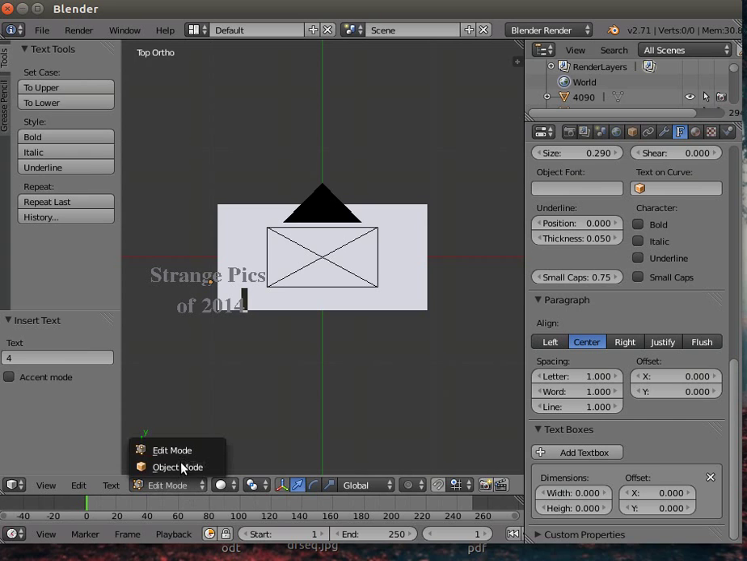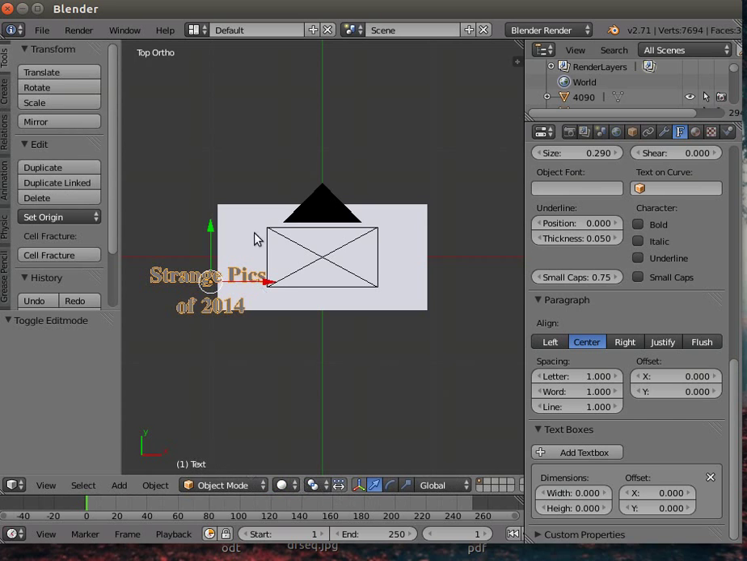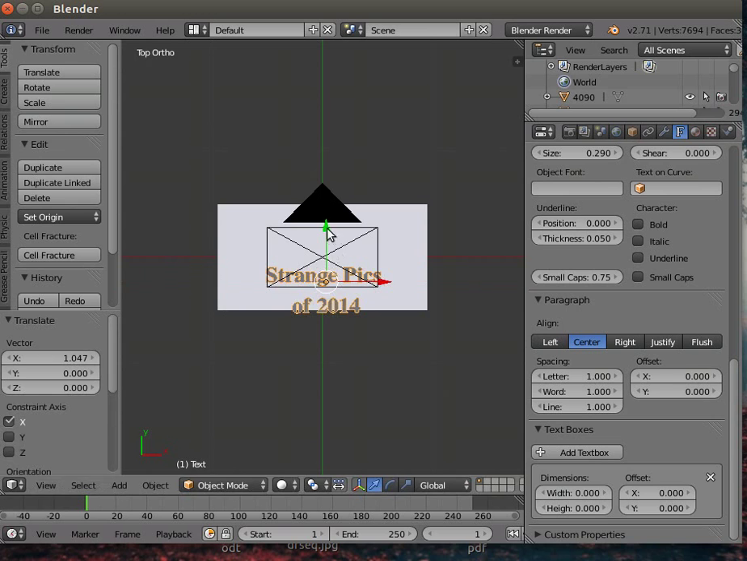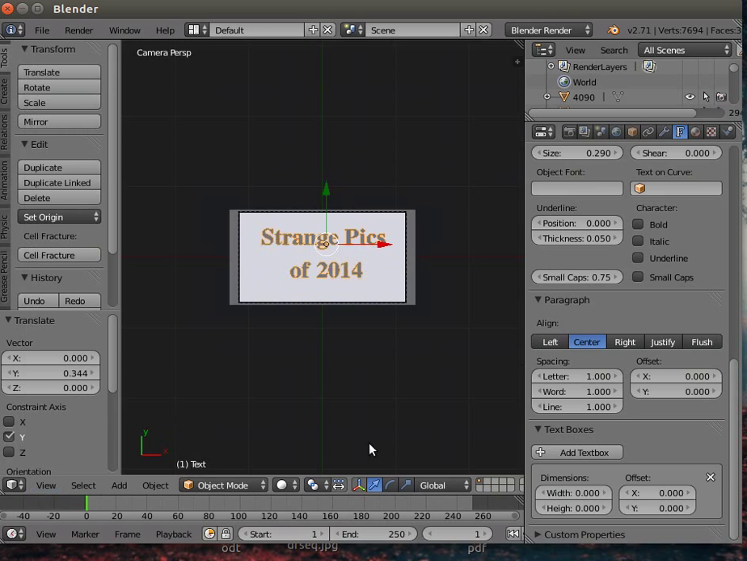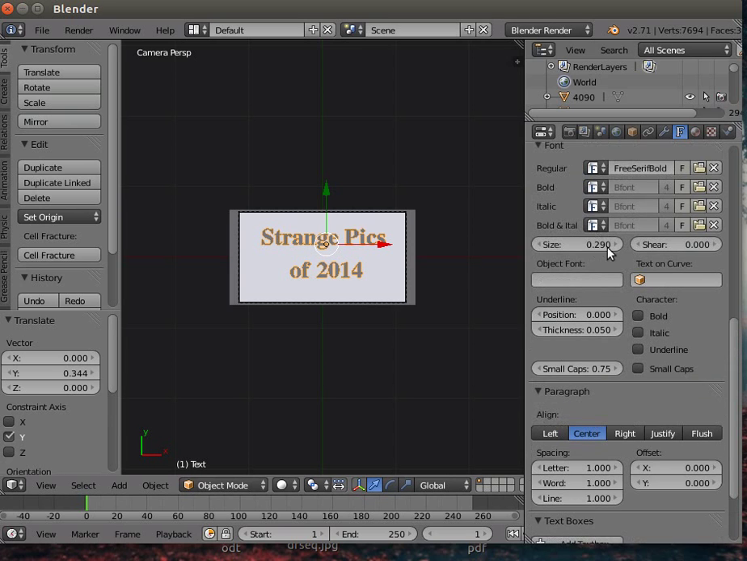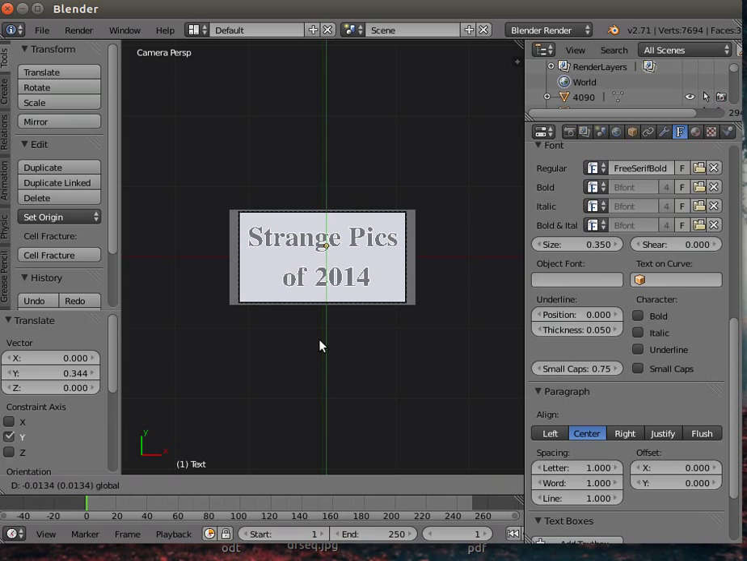Right, so if we go back into object mode, we can shift it around so that it's actually in our camera frame. We go view camera, and it can be a bit bigger than that, so I'm going to turn the size up. There we go. Now that's going to be the finish point of our text, and I'm going to make it come in and whiz around a bit.